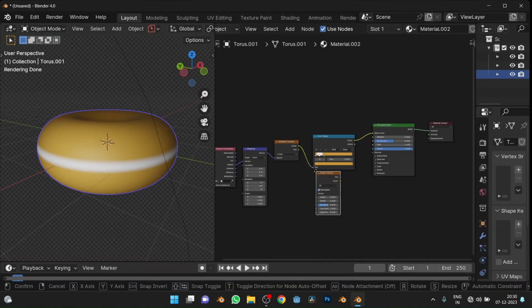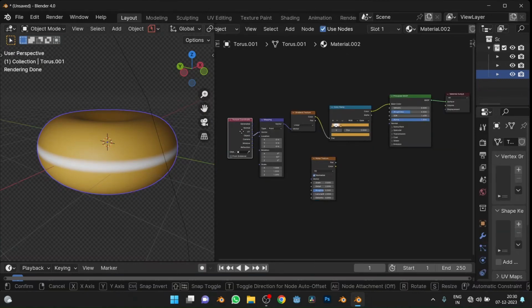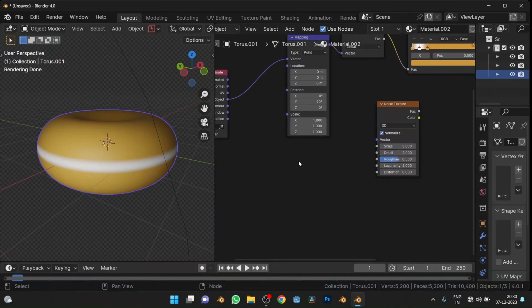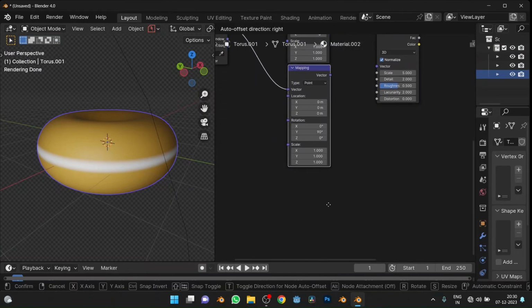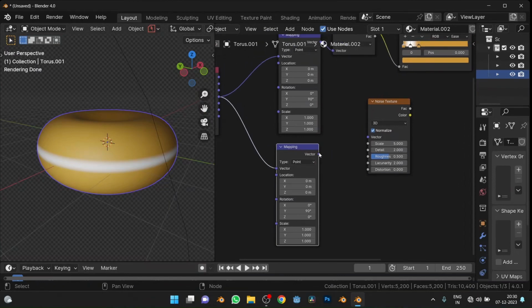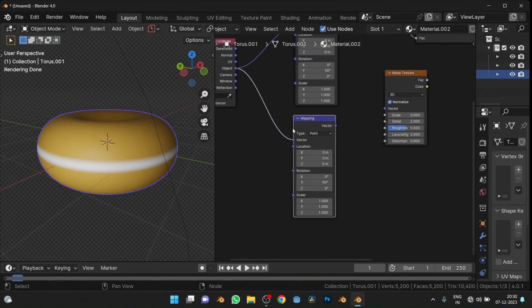Now you can add a noise texture. I'm gonna use the mapping node, but I can't use it as is because it's rotated 90 degrees, and I don't want that. I'm just gonna duplicate it. Ctrl Shift D to duplicate with the wire connected. Now I'm gonna reset the Y rotation value. Then I'm gonna connect it to the vector of the noise texture. Now I'm gonna preview it.